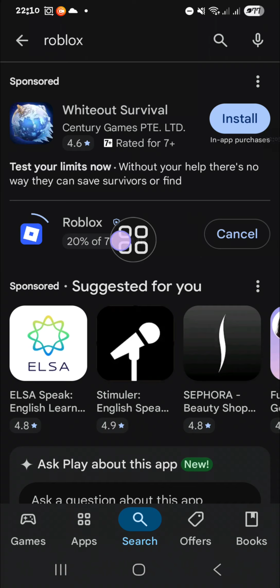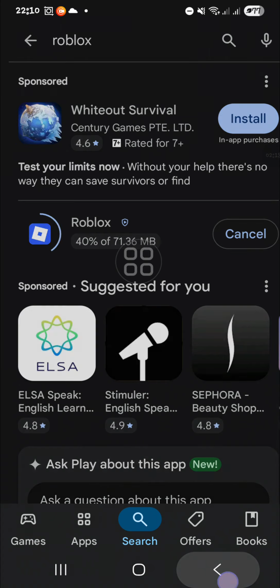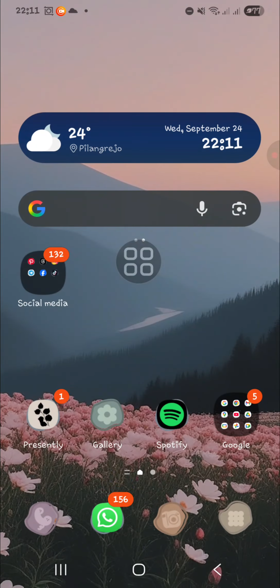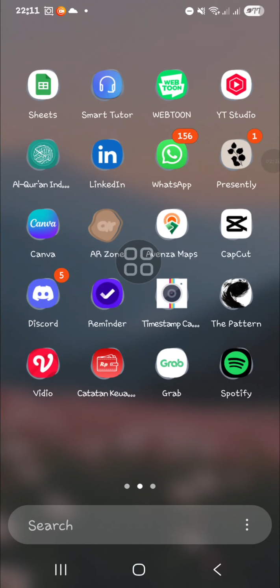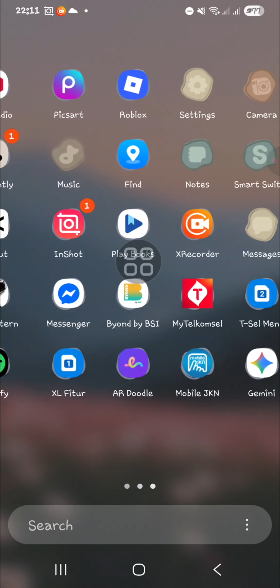And the last one, if the methods still can't work on your phone, I recommend you to uninstall your Roblox and then reinstall it again. Just go back to the Play Store or Apple Store and then you can install your Roblox. And after that, you can open up your Roblox and check whether it works or not.